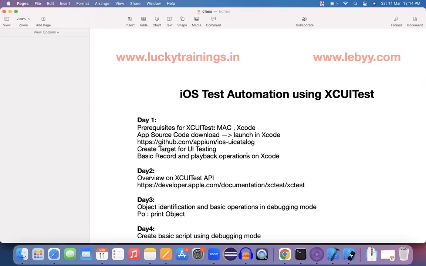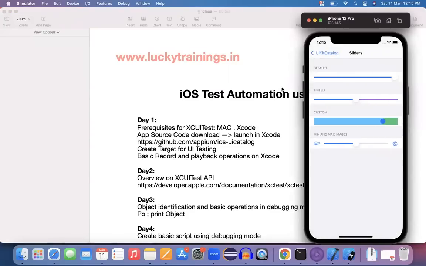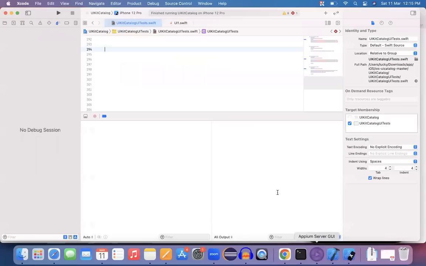In today's session, we are going to see how exactly we can deal with sliders. So here is the slider. If there is a slider, how exactly we can change the values on a slider, we are going to study as part of today's lecture, precisely on an XCUITest.